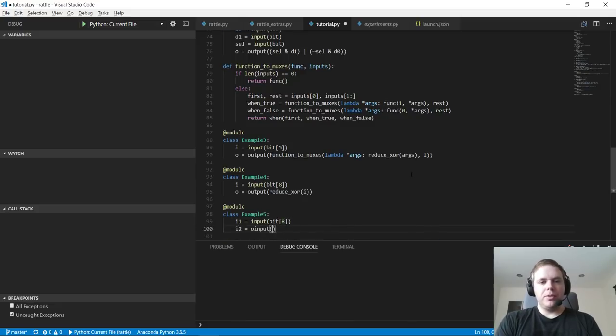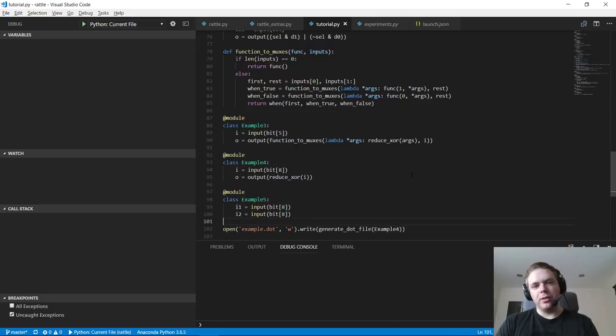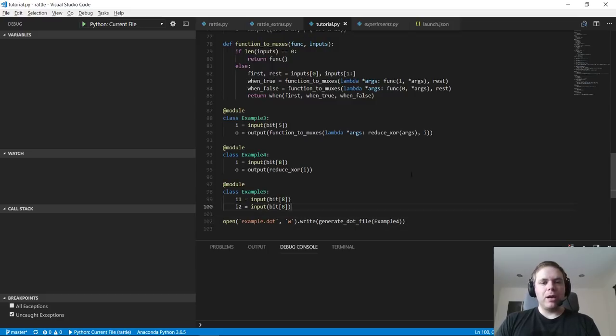Suppose you want to compare two inputs, and these are now not individual bits, but bit vectors. I don't want to make them too big because then the diagram is just going to get messy. These would probably be 32 bits or 64 bits if you imagine these were registers on a CPU. Suppose you want to compare them, so you want a single bit that says, are these equal or are they not equal? So how do you do that? That turns out to be a very simple reduction problem.